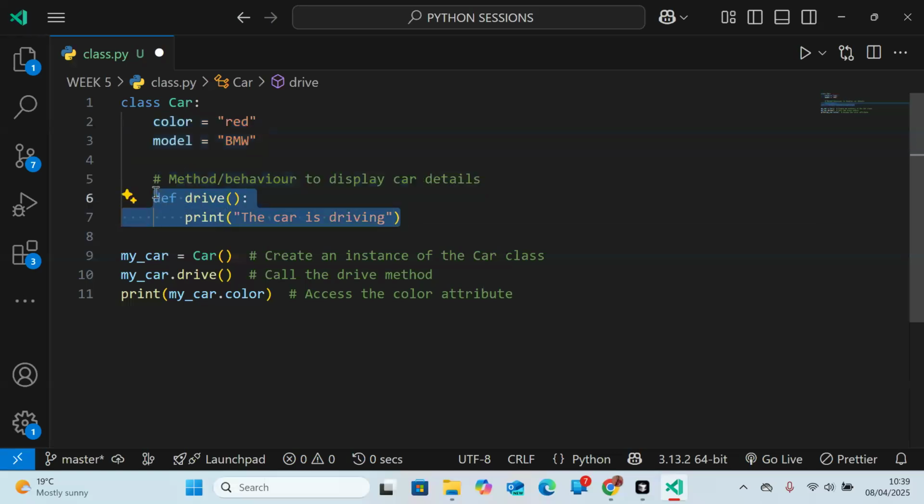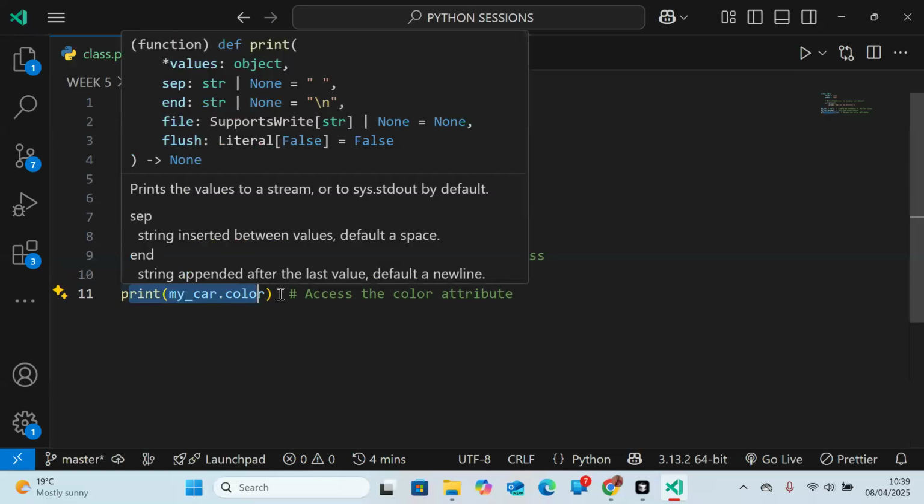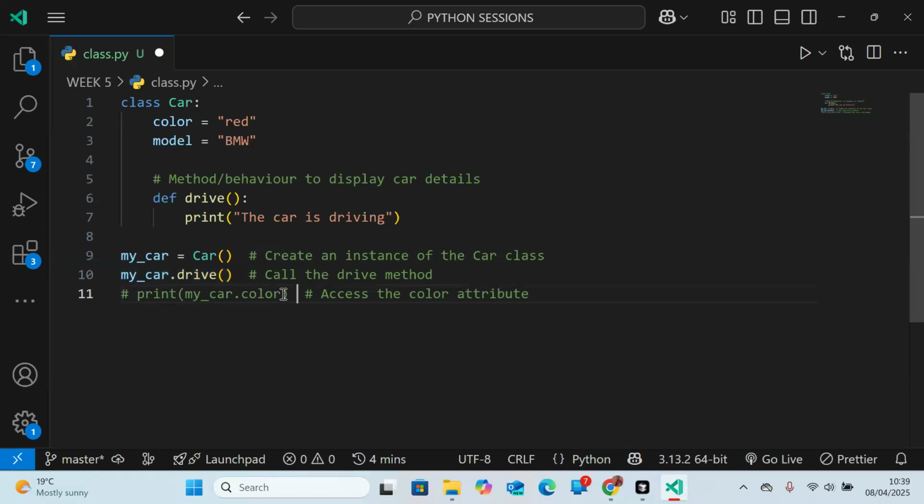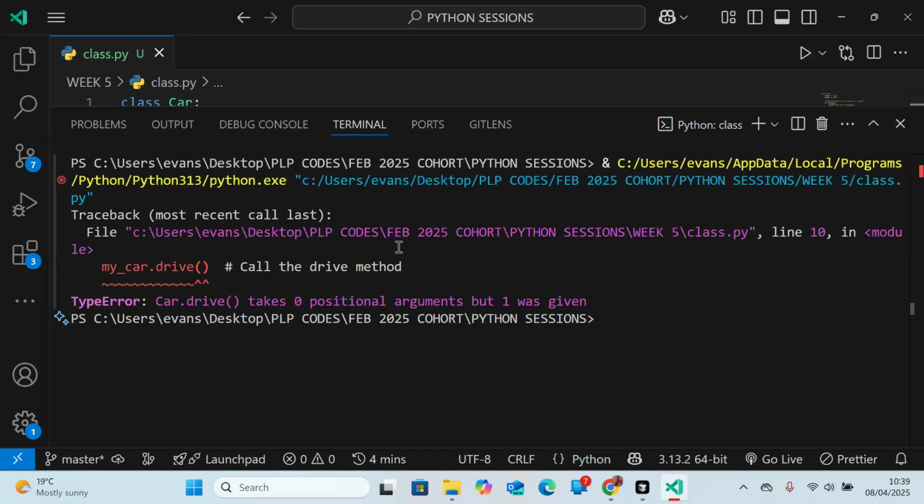Assume that I wanted to call this function. What could I have done? I take my car that I've assigned to this, then I call the function that I want to execute. Then we call the car drive. Then I can also print my car dot color. For now, I want to comment this code, run my code and see the output. The output will dictate whatever we are doing.